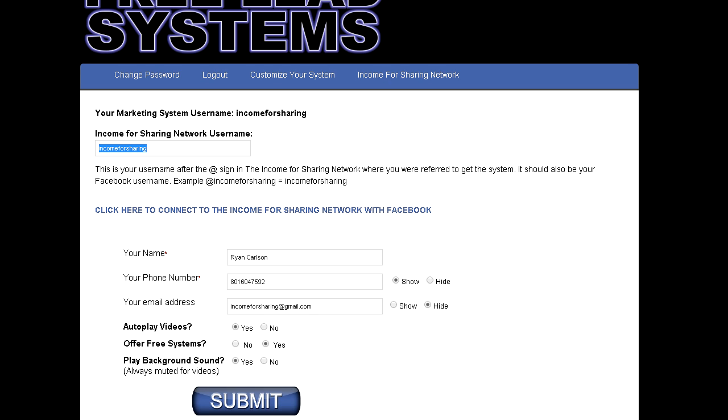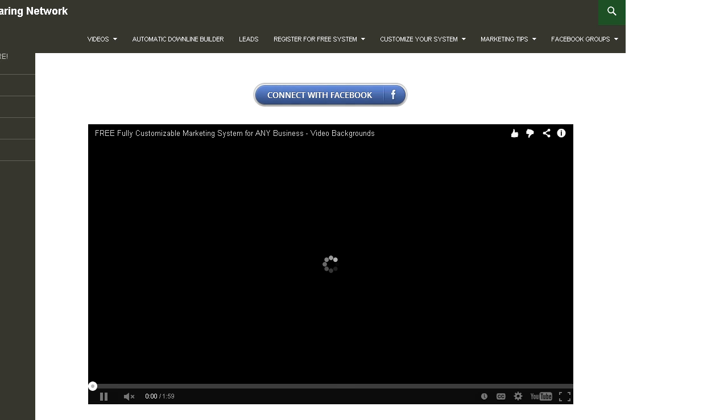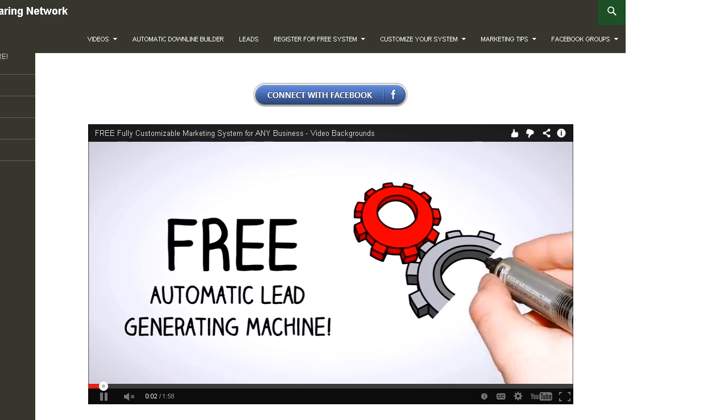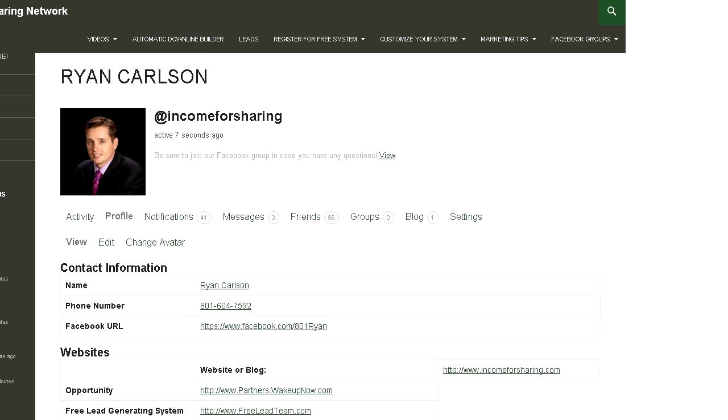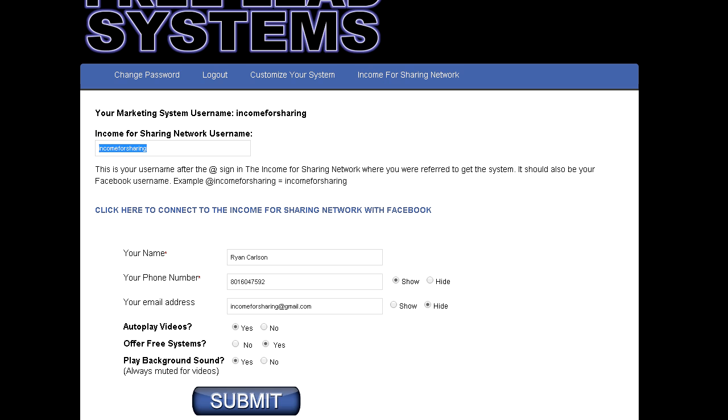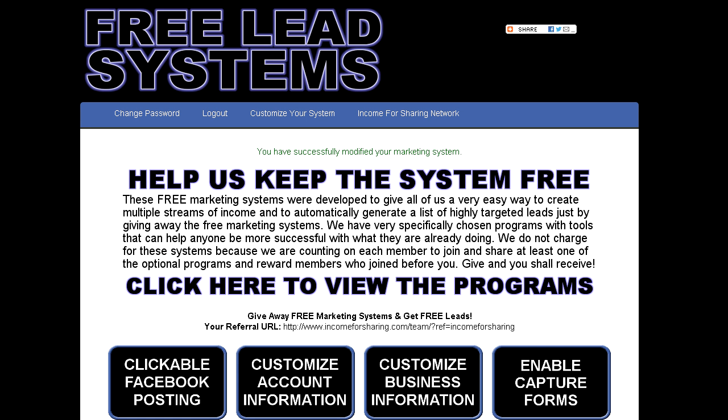So if you don't know what that is, or if you're not sure if you entered it correctly, double check by where it says click here to connect to the Income for Sharing Network. Go there and connect with Facebook. And then right here, when you log in, you're going to see after the @ sign, that's your Income for Sharing Network username. So take that, don't put the @ sign in there, just put in your username in that box. And you can either press the submit button in any box, or on any page, or you can press enter in any box, and that's going to update your settings. And that's going to take you back to the main page of your system.